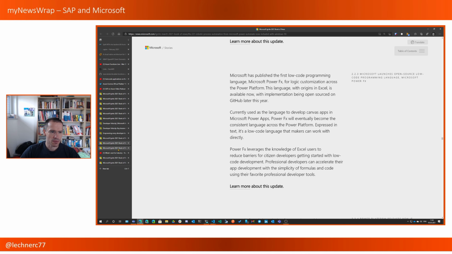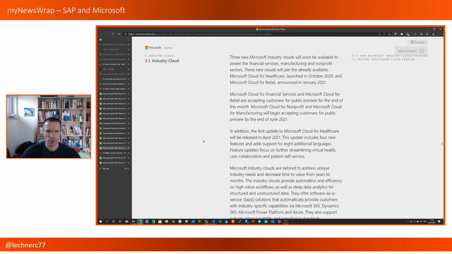Then one announcement that's more a strategic announcement, so this will not directly cover me as an application developer, at least not soon. That's news about Industry Cloud. So we heard a lot about Industry Cloud in the recent SAP events starting last year. But Microsoft is also doing quite some things about Industry Cloud, and I had that already within myNewsWrap. And now there is an update.